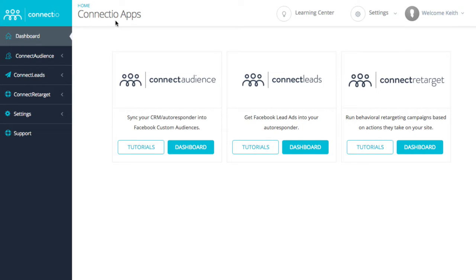What you're looking at is Connectio apps. Now the vendor, Wilco DeCryo, is pretty much the guru when it comes to Facebook advertising and automating that advertising. So what he has here is a suite of products. The product that's actually launching on September 15th is ConnectAudience, but you're actually looking at the funnel.